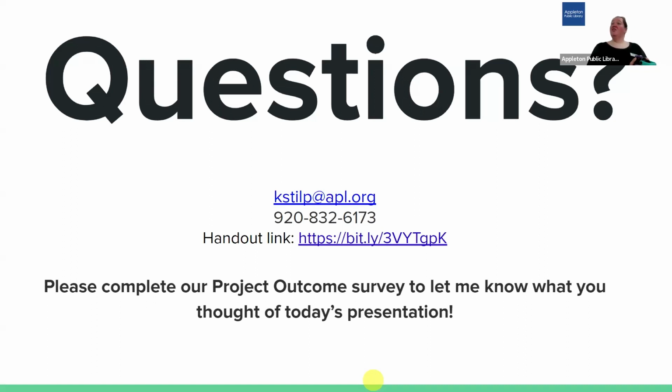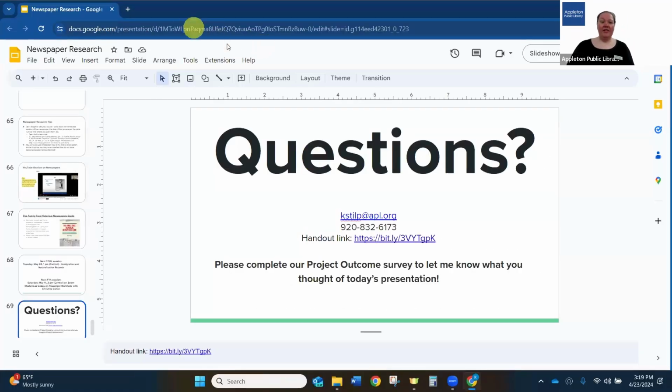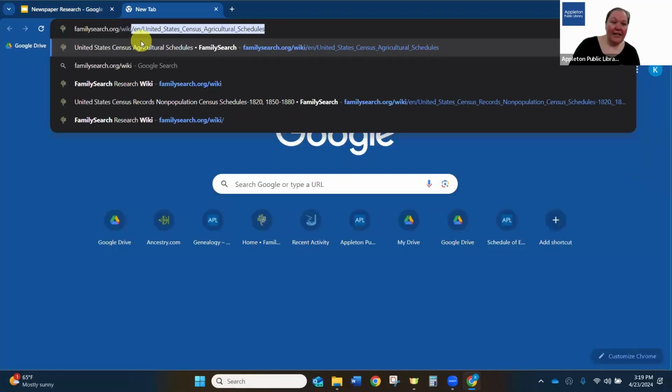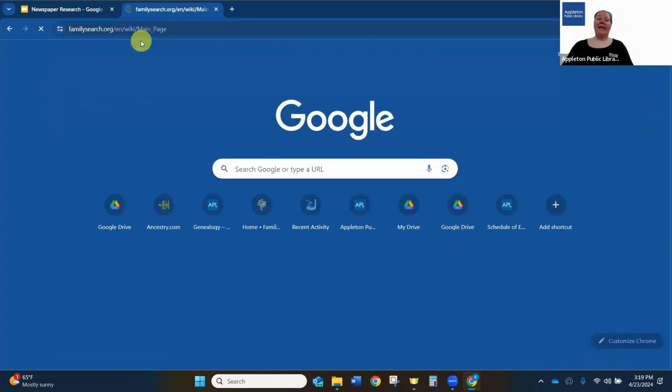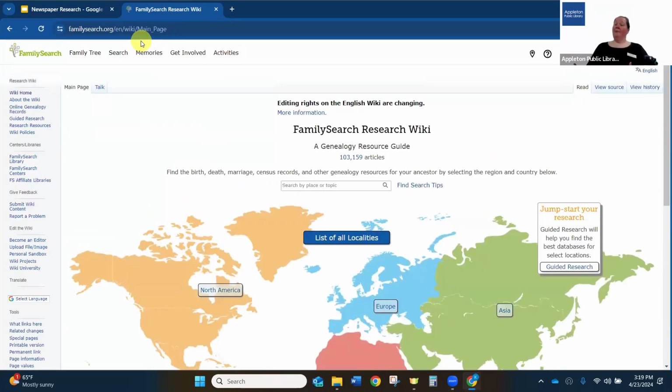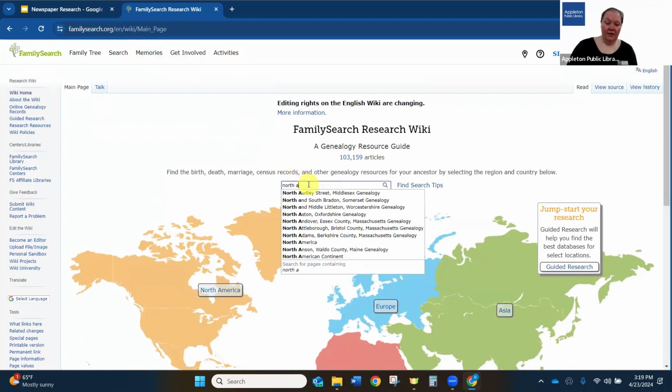But I would start with the FamilySearch Wiki. I don't know if you've attended our other sessions where we talked about the FamilySearch Wiki, but if you just go to familysearch.org/wiki, you can type in any location and get information on that location. So right here, you could type in North Carolina.